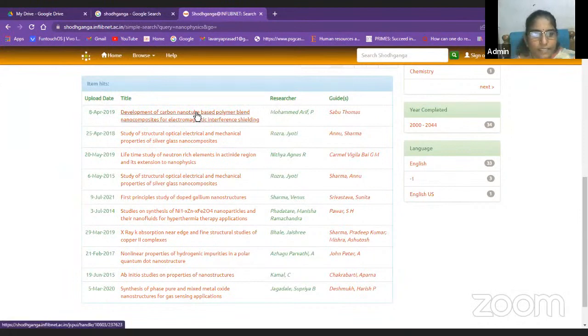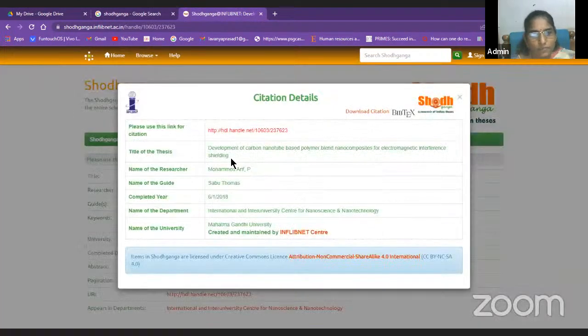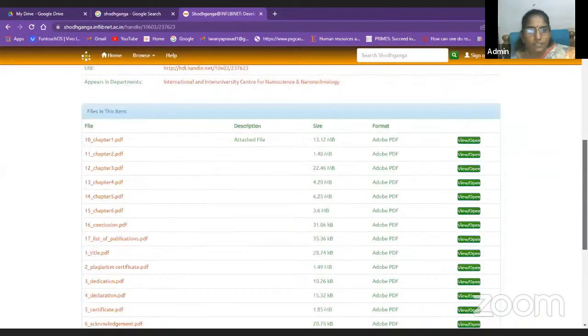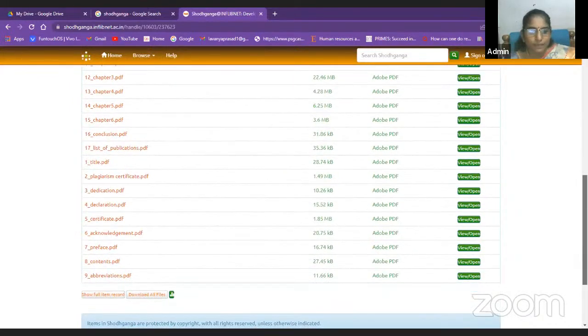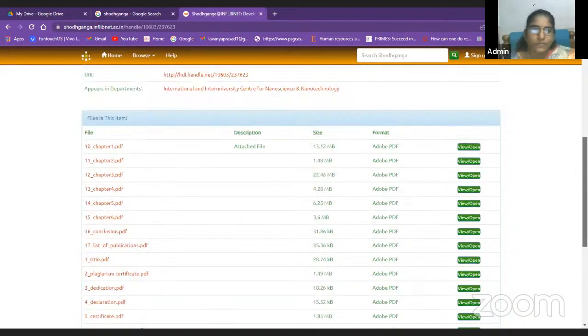If you click this, you will get the details of the thesis: who is the researcher, who is the guide, which year it is completed, name of the department, and name of the university. So that will be given here. So you can close this, and you can see here the chapter wise topics will be there. So related thesis you can download. Full text is available here. You can make use of this Shodhganga.